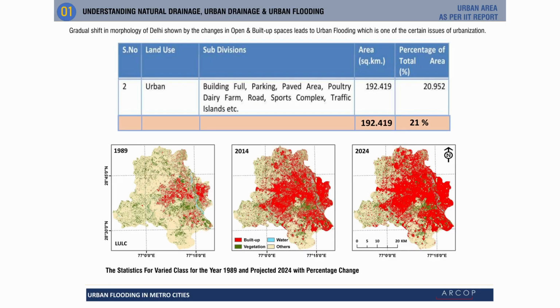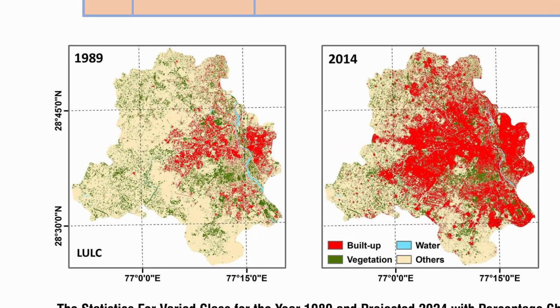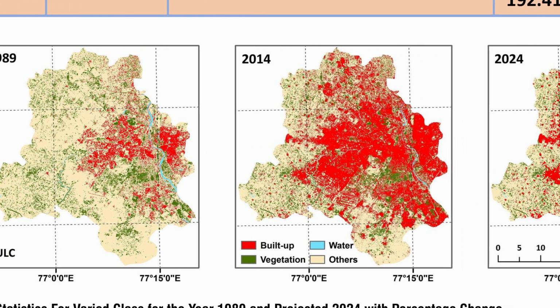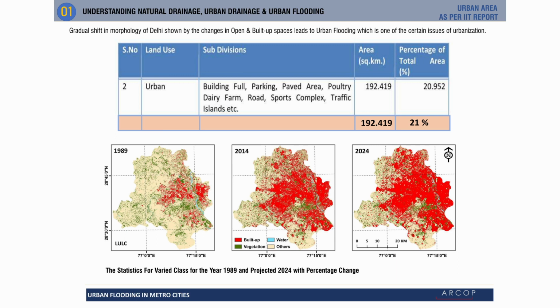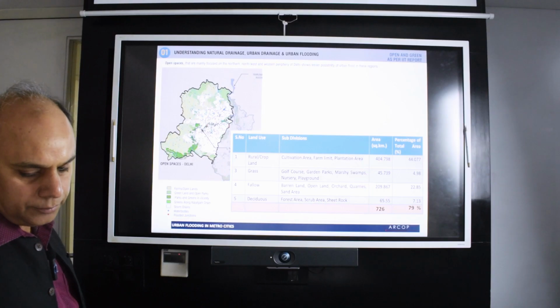So let's understand this slide as to what has been happening in Delhi. This is a map of Delhi showing 1989. The red color is the urban area, the urban built-up area. So you can see the beige and the green is predominantly there. But as we move ahead from 2014 to the predicted 2024, you can see the amount of red increasing in the entire city. So what it does is it increases the built-up area and reduces the soft area in the city. This is what you see.